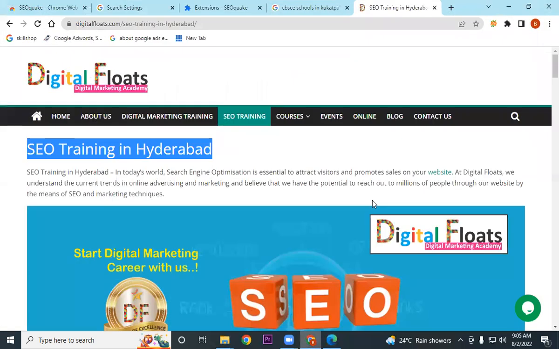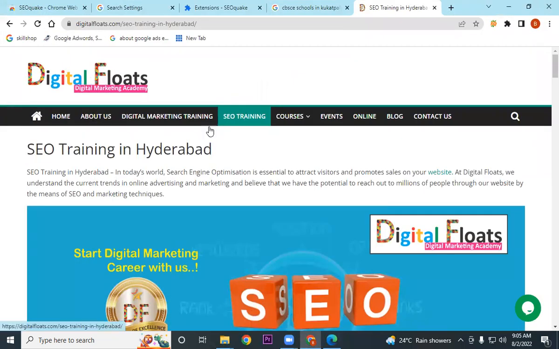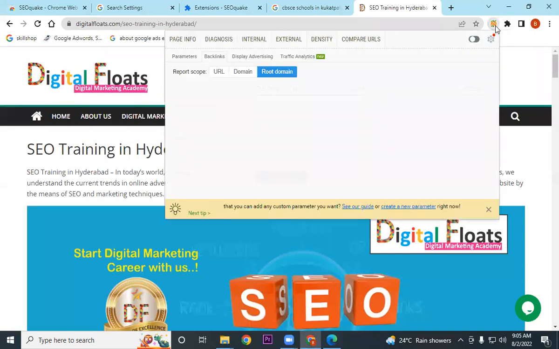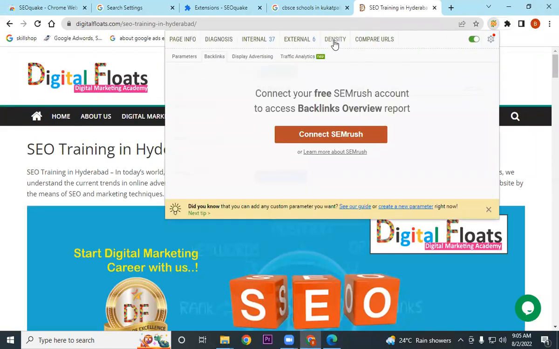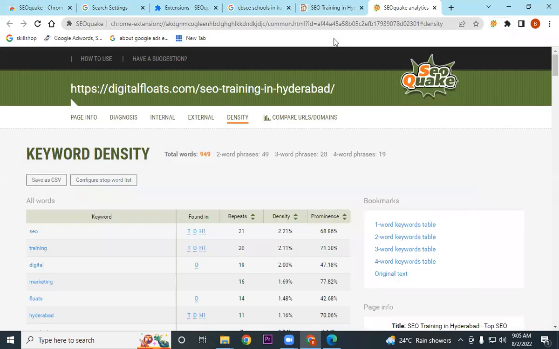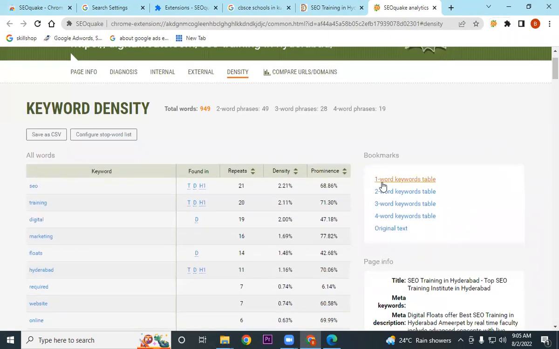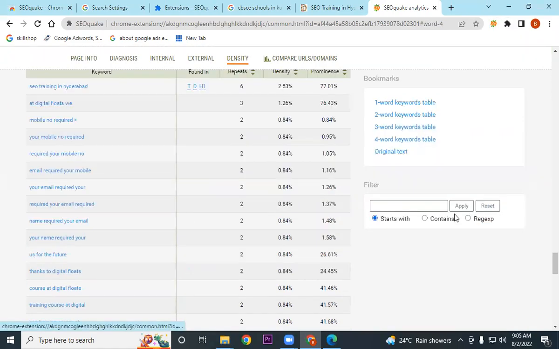Let me show you. So this is a page, the SEO training in Hyderabad page in the website. Let me go to the SEO Quick browser extension. I can see density here. So if you get into this density section, you will have a 1-word keyword table, 2-word keyword table, 3-word, 4-word. Let me go to 4-word because SEO training in Hyderabad is my target keyword, which consists of 4 words.